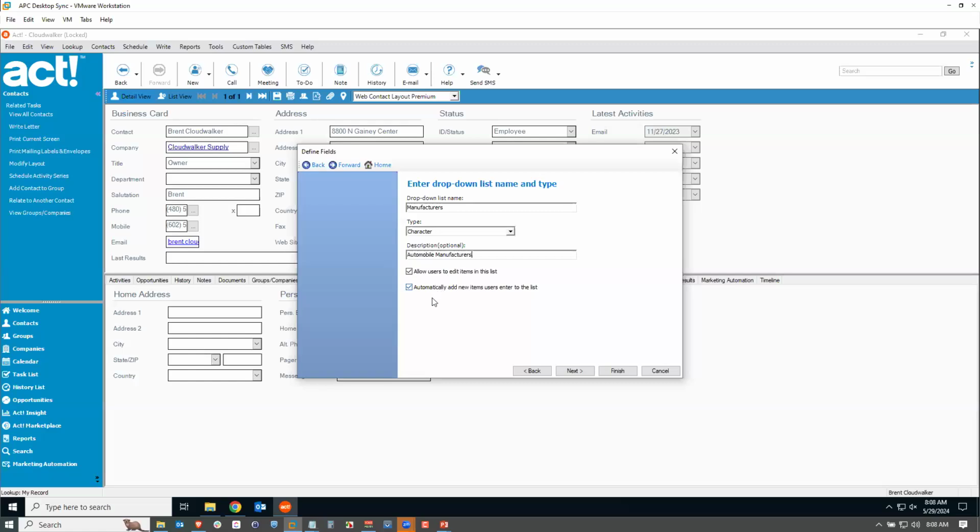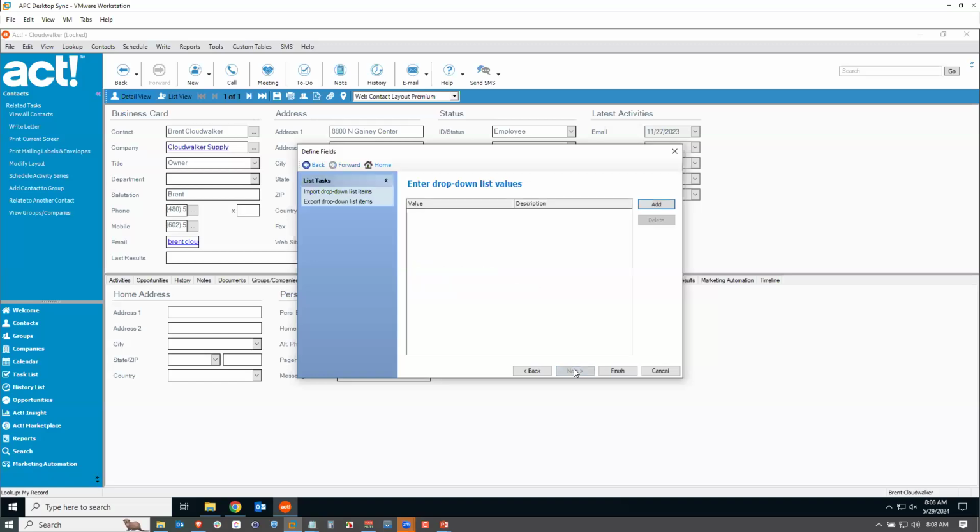Now we have some behavioral permission settings here that we can choose. First, should users be allowed to edit the items in this list? I'm just going to say yes. I'm going to check that because I want to show you what that looks like. And then we have another one: if users enter items in the text field of a list, should that item be automatically added permanently to the list? And I'm going to say yes to that as well. So I'll check both of these just so that we can see what this looks like later on. I'm going to click next.